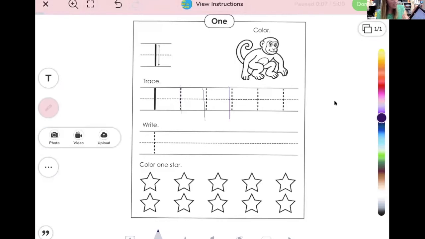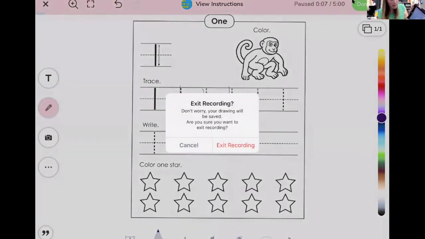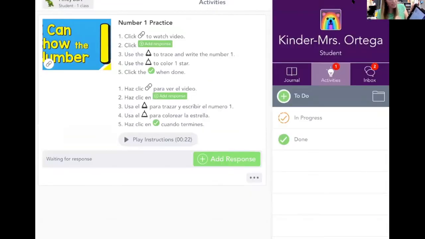They can take pictures, the photo, video, upload something. They can add in shapes. They can add in links. So this, again, is a tool that has been continuing to evolve and is really, really great for distance learning. Again, always check the green done button when their child is done to turn it into their teacher. Right now, I am not going to turn it in. I'm going to exit the recording. I'm going to exit out of here. I'm going to delete and start over so my child doesn't get mad at me.